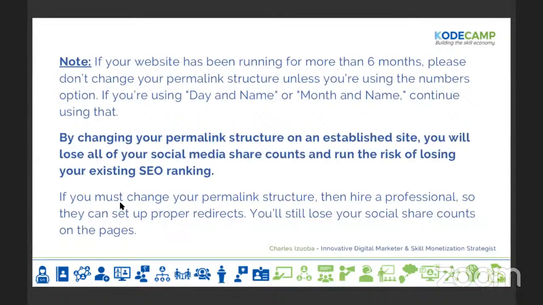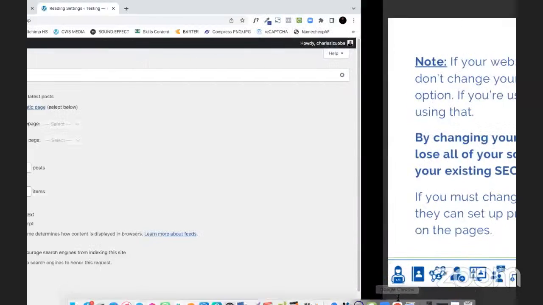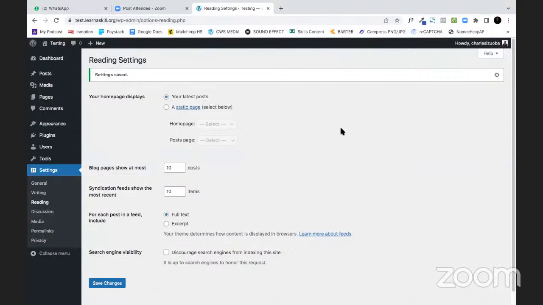So if your website is already in day and name or month and name, just continue using it, even if it's not in the post name structure. But if it shows those figures, those numbers that cannot be interpreted, please consult a professional to help you set that up, okay? So let's go to the screen and let me show you how to work on the permalink structure. So we are back on our website again.